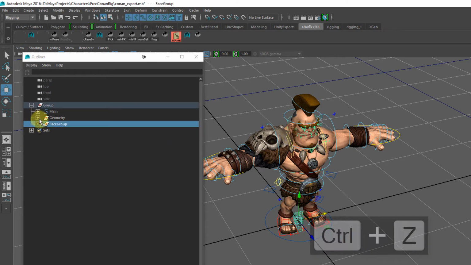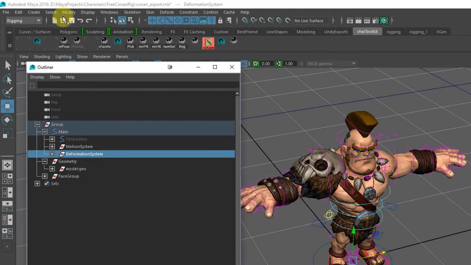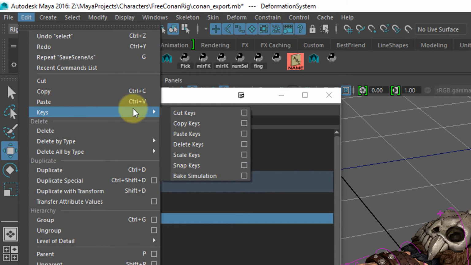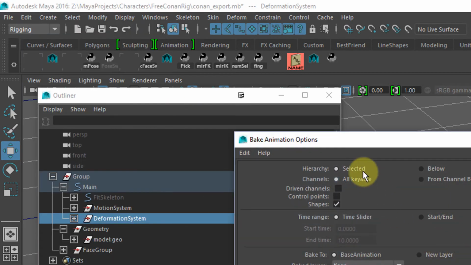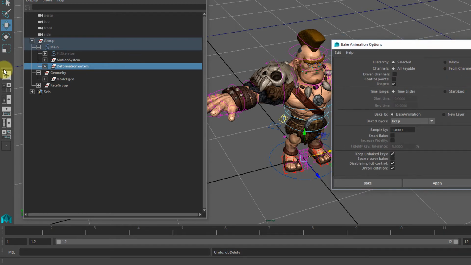Actually, you know what I'm going to do? I'm going to go into the deformation system and I am going to bake all the joints down to a single frame. So what this will do is it'll essentially make sure that when I delete all of these controls, nothing will move, because we want to keep it in its skinned position or its bind pose so that we don't screw up our animation. So we're going to select the deformation system.